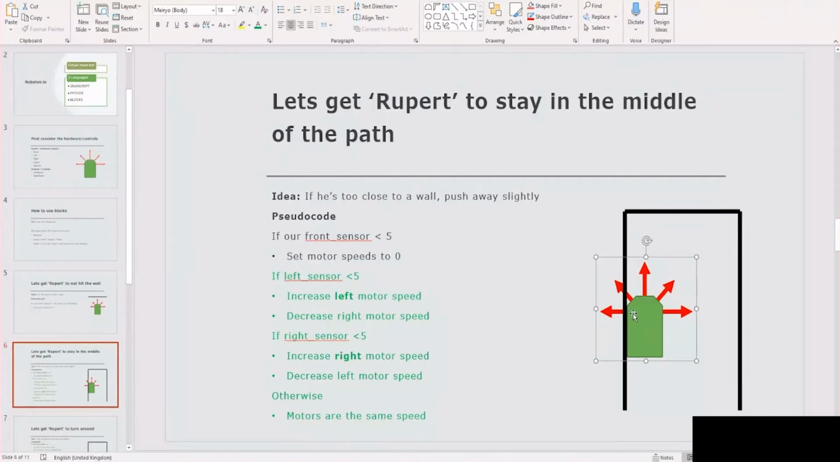What we're going to do is instead of getting Rupert to spin around immediately on the spot and keep going, we're going to just get him to speed up one side of his wheels so he kind of just climbs away. Okay, so on top of our initial stop, we still don't want him smashing into the wall. If our front sensor is less than 5, set the motor speeds to 0.